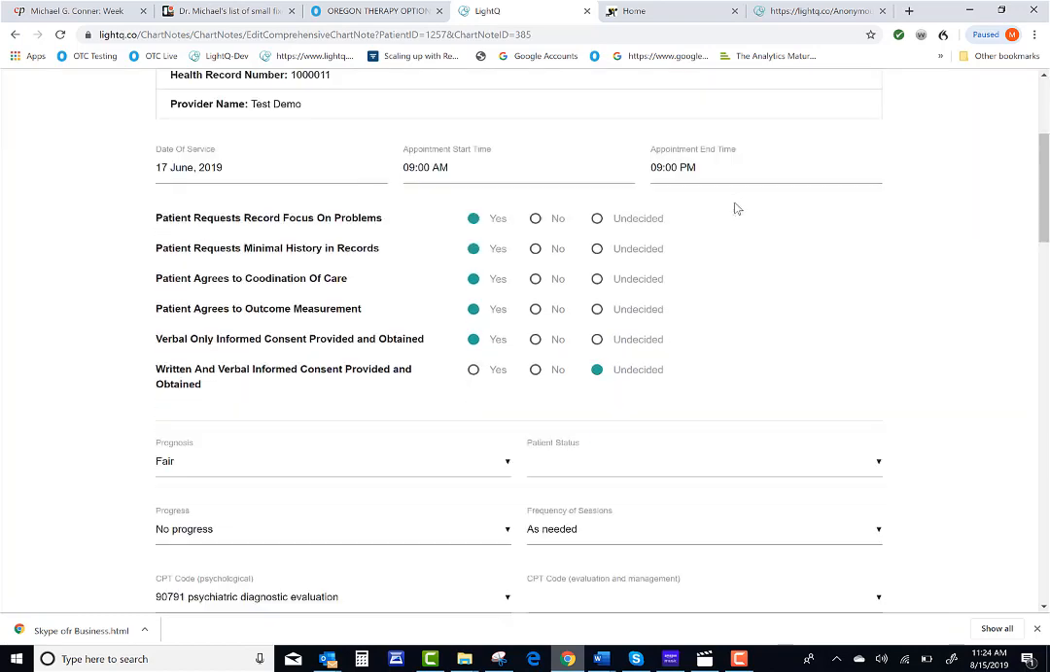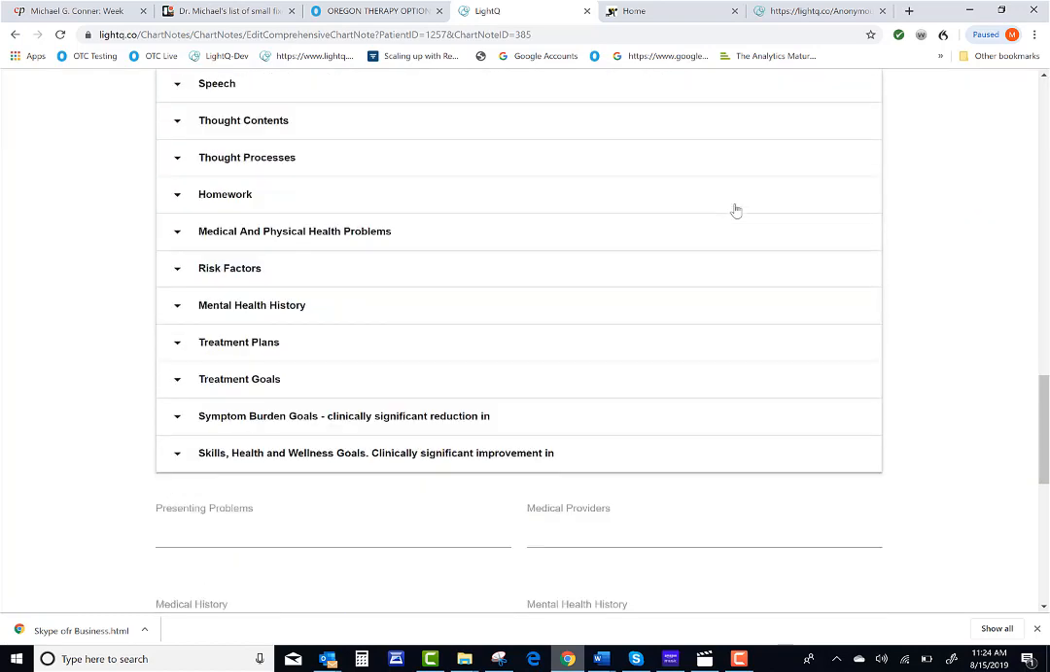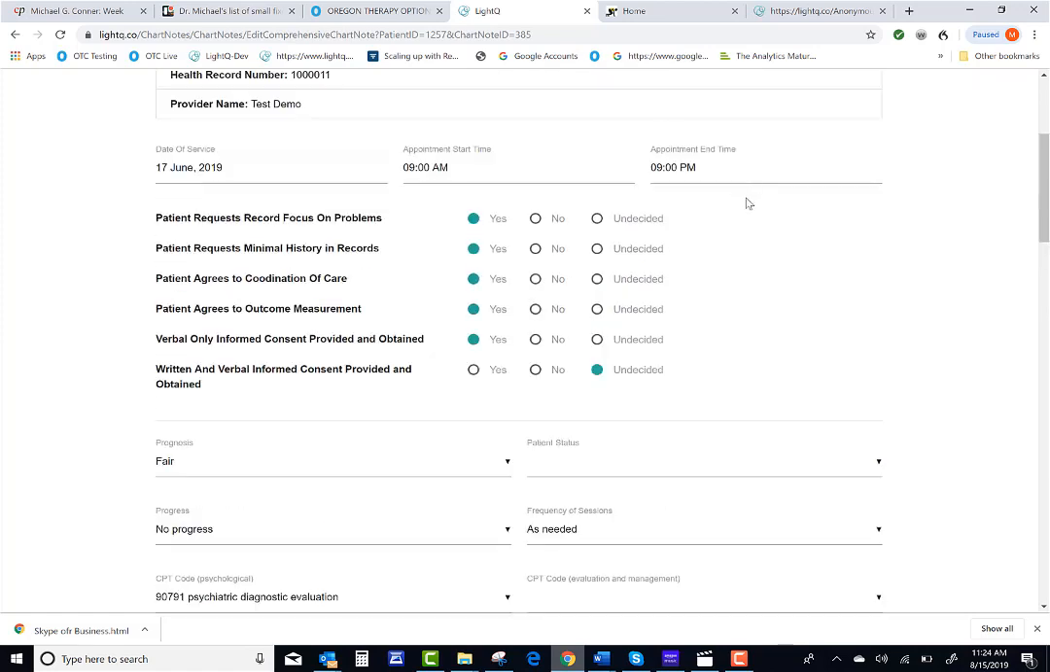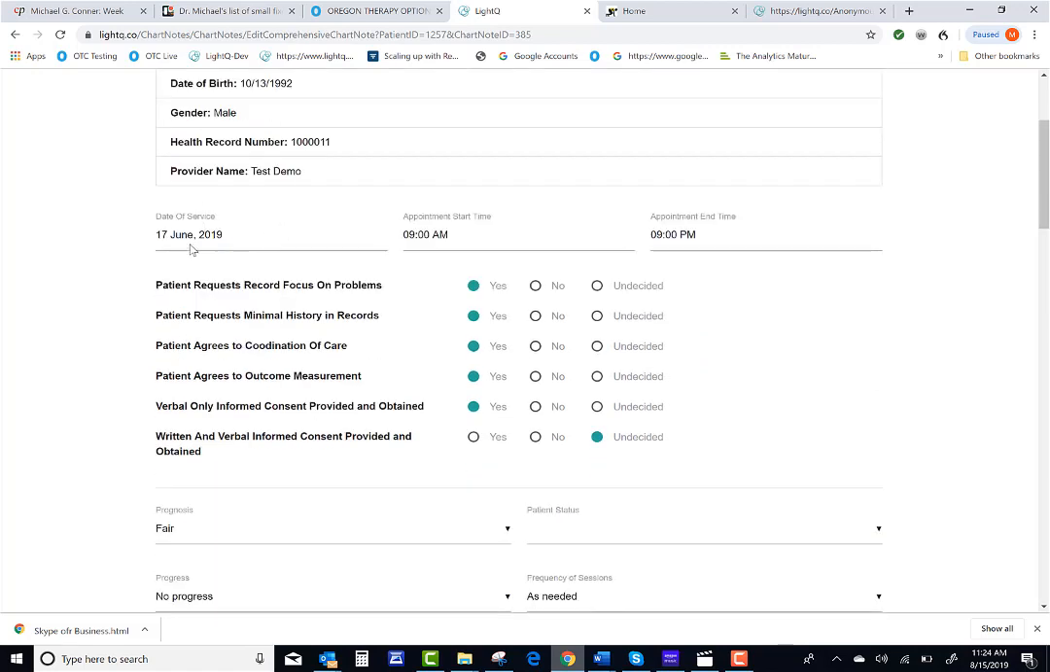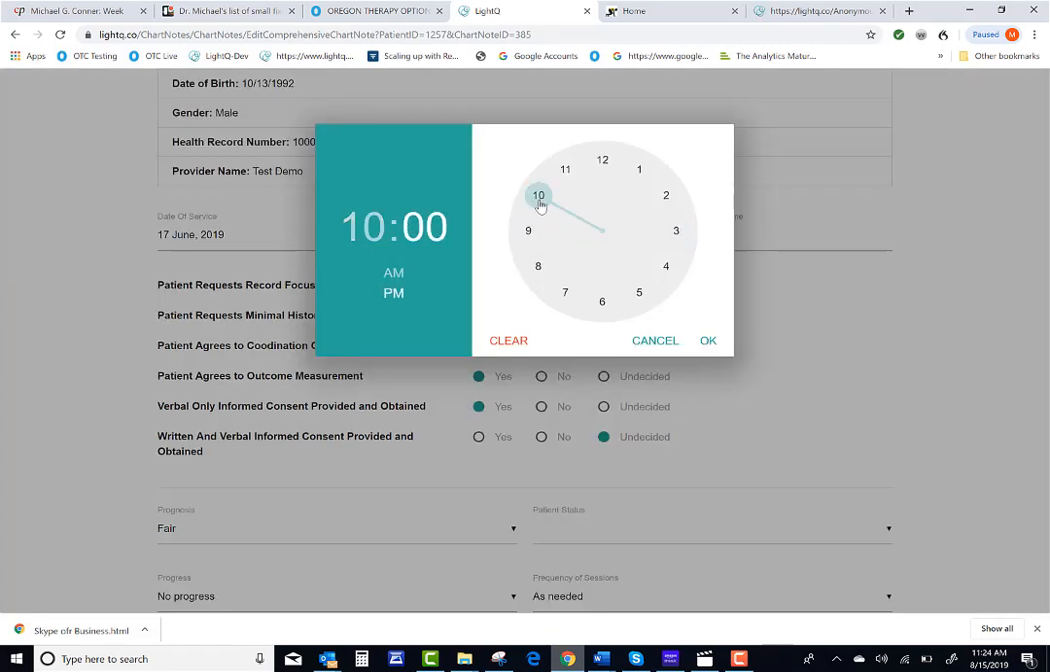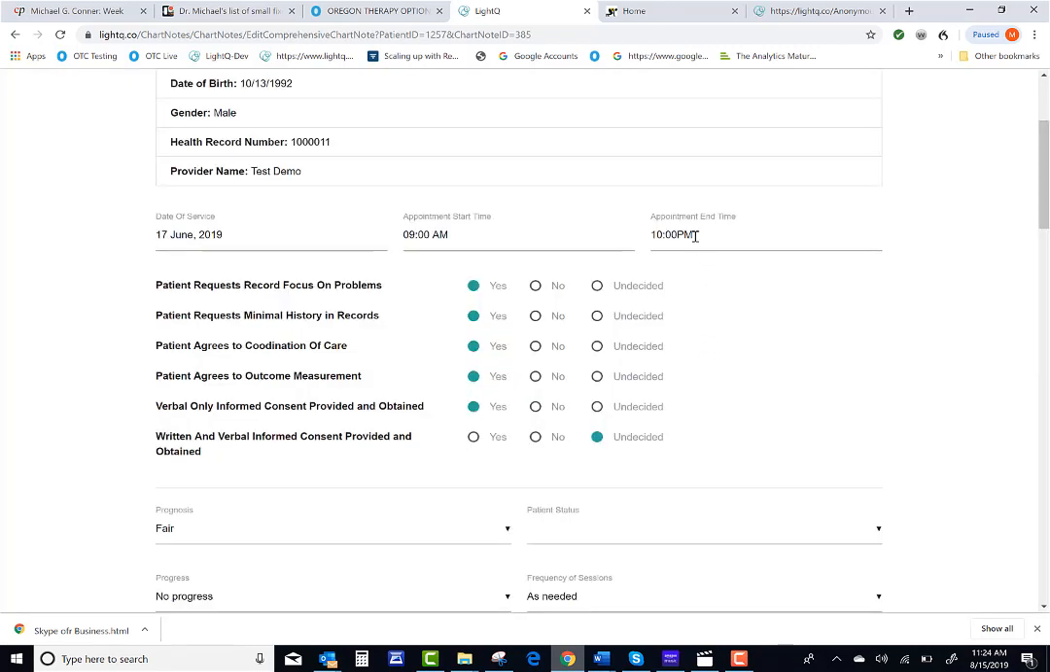Now, this one is not signed, but in theory, you could create a PDF and send a fax, which would be like sending an unsigned chart note. Here's the patient's information, date of service, appointment time. Now this doesn't look right, does it? So you go, hey, I've got to fix that, and then leave it at. So now it's at 10 p.m.